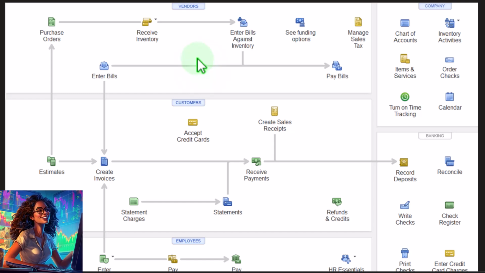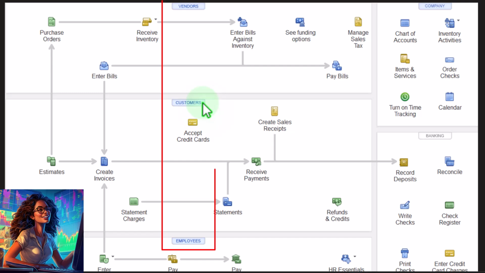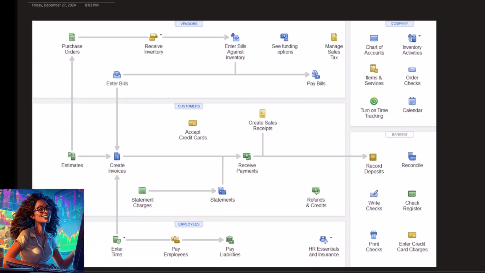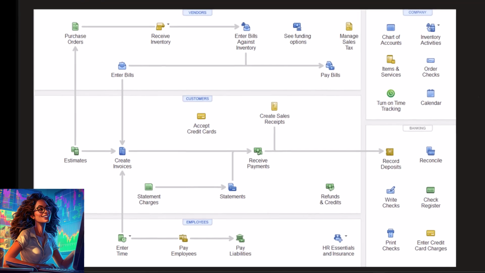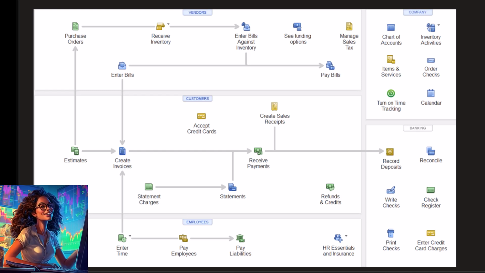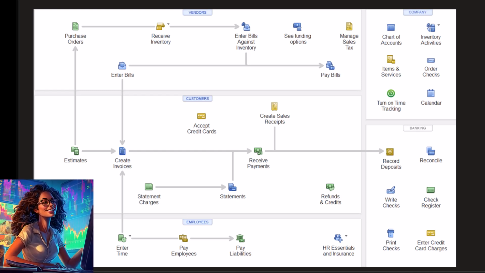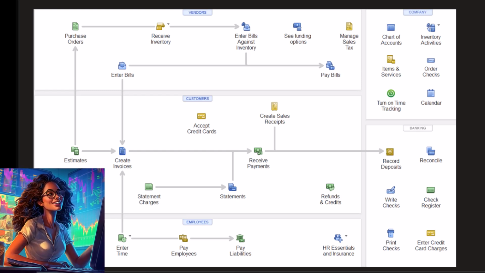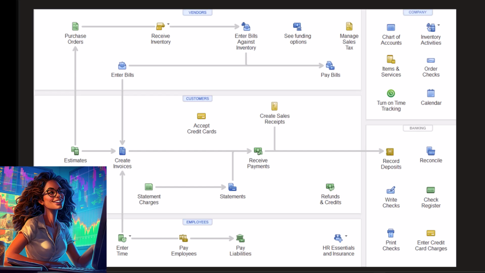Now, if you look at this flow chart, you've got the vendors, the customers, and the employees. This is one way that we can think of our accounting processes. We can break them down into what I would call cycles. When we think about the accounting process in terms of what happens in a month, we might put it in order of date when things happen, but we also might put it in order of cycle, the things that are connected to each other.